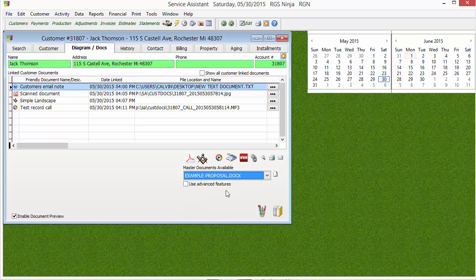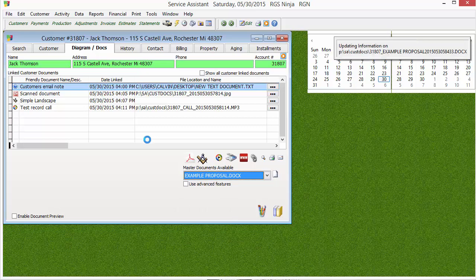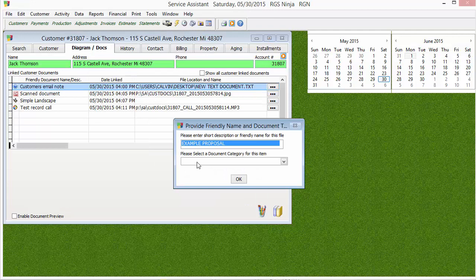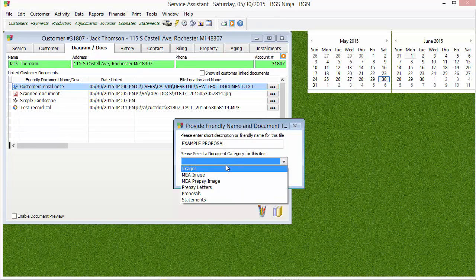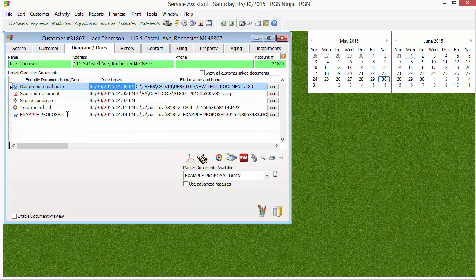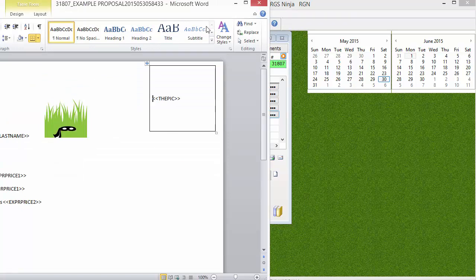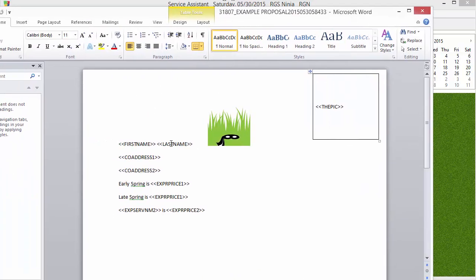So again, I can hit this example proposal, hit the create new link, new file. It's going to open up Microsoft Word. It's going to put the variables or the information in the variable field. You might want to go ahead and check out the master link documents. And again, I'm just going to do it as a proposal there. And again, you'll see there it does save it as a Microsoft Word document. Open it up, and it looks like for some reason it didn't grab the information.